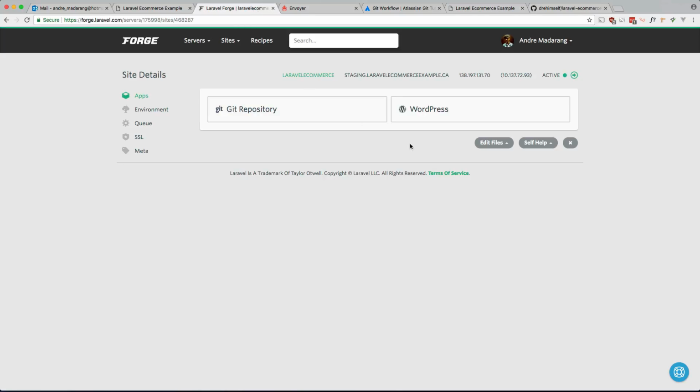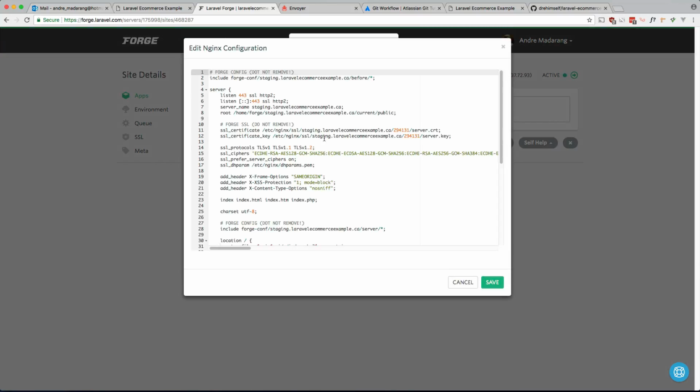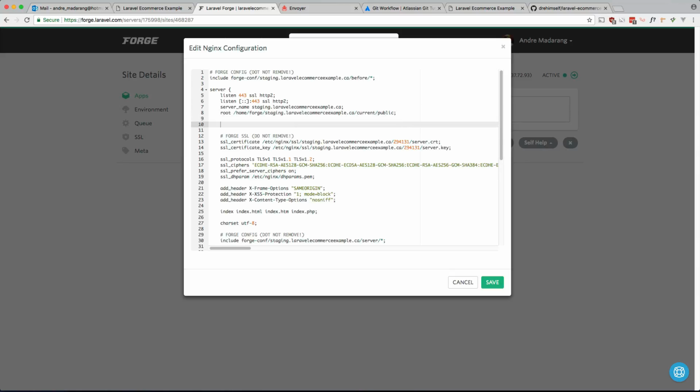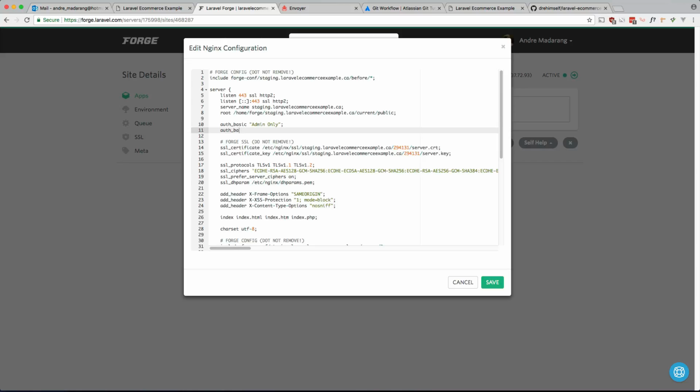So within Forge, just edit your nginx config. You can do this from within SSH as well if you like. And somewhere within here, we'll just add a few lines. So auth_basic, let's just give it a title, "Admin Only", and auth_basic_user_file. We'll put it here in this path, which we'll create in a second. nginx.htpasswd. Okay, save that.